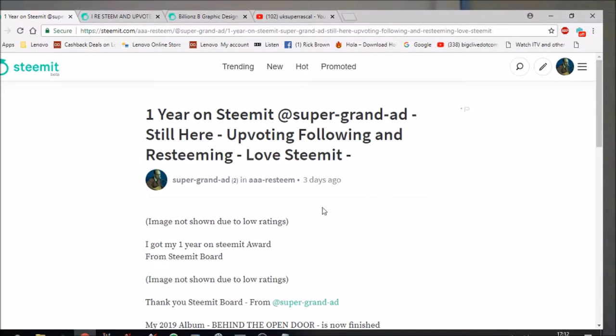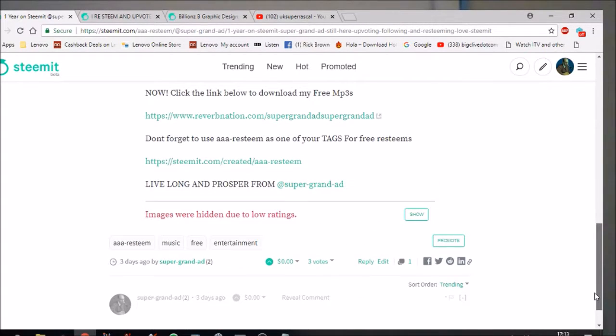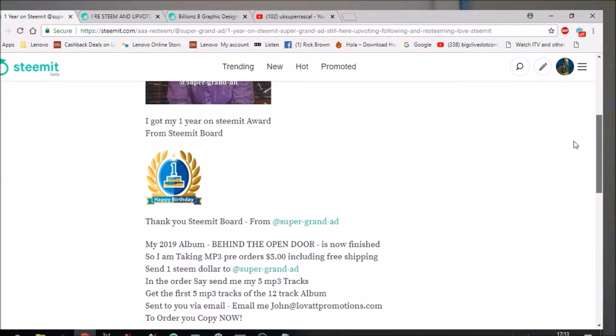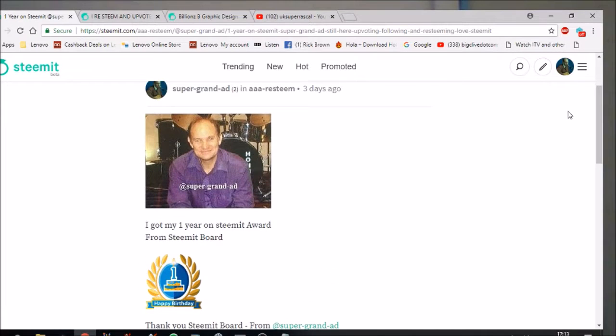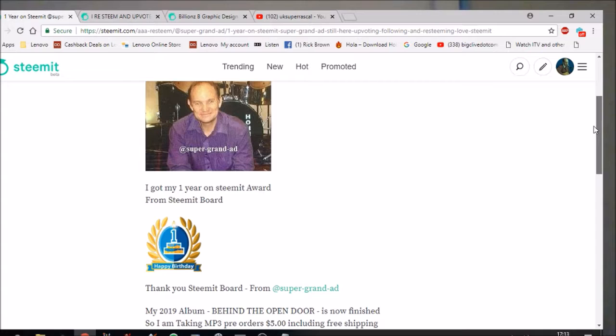There it is. Now it'll say here, images not shown due to low rating. Well, it doesn't matter. Just scroll down to the bottom and it says images were hidden due to low rating. Click show and it shows you everything that you need to see. Now the images are, ta-da, those two images. And basically it's my 1 year on Steemit award from the award board.